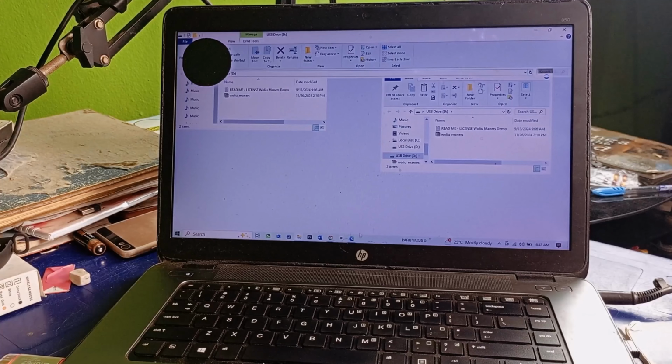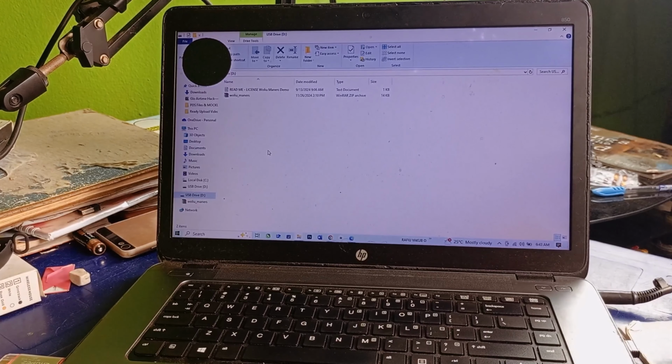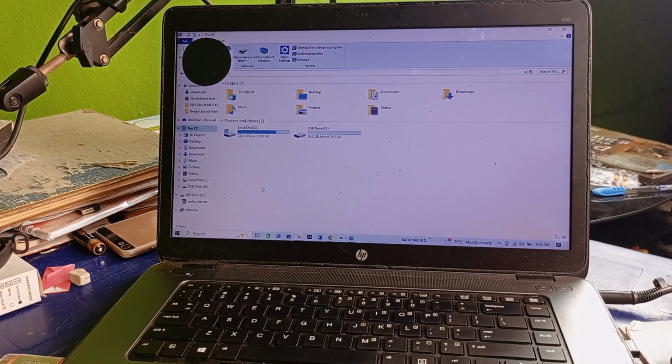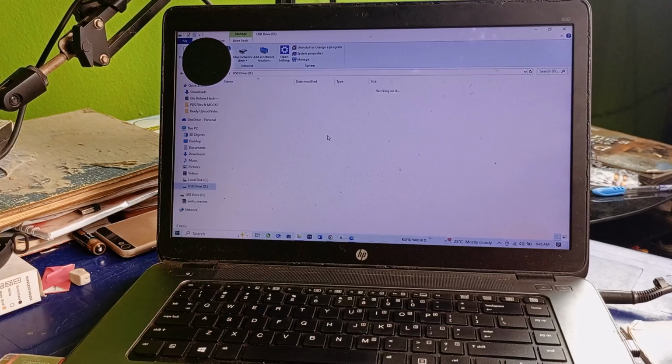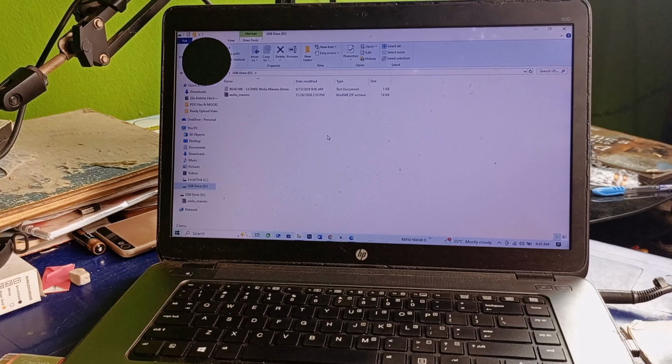So now, in some cases, if the folders of the USB drive do not pop up like this, what you need to do is to make sure you go to This PC. Then on getting to This PC, make sure you go to the USB drive, then hit enter on your keyboard. Then you will see all the file folders that you have in that particular drive.